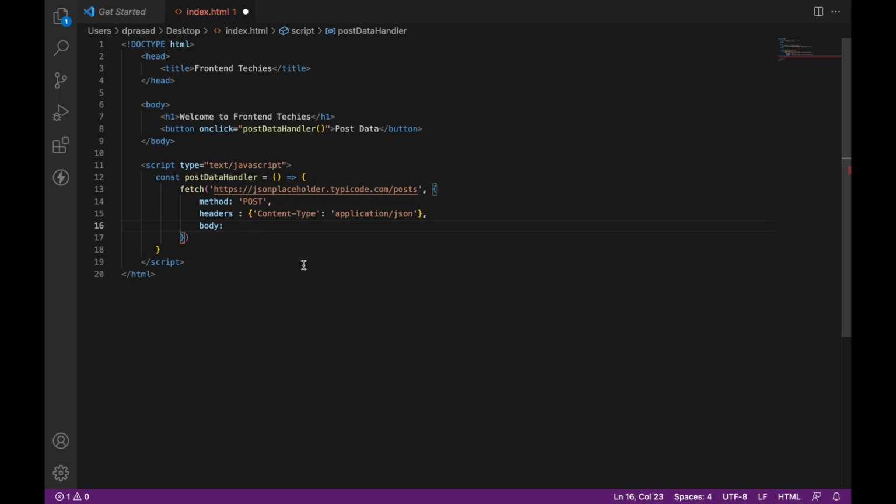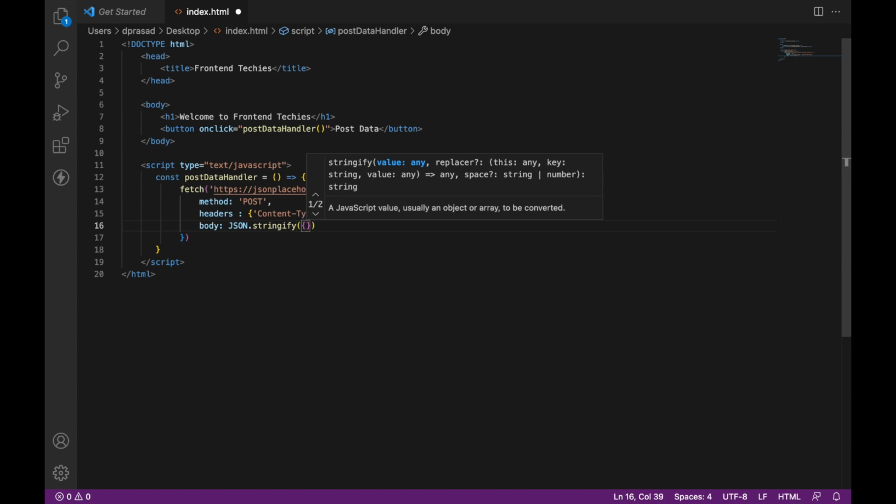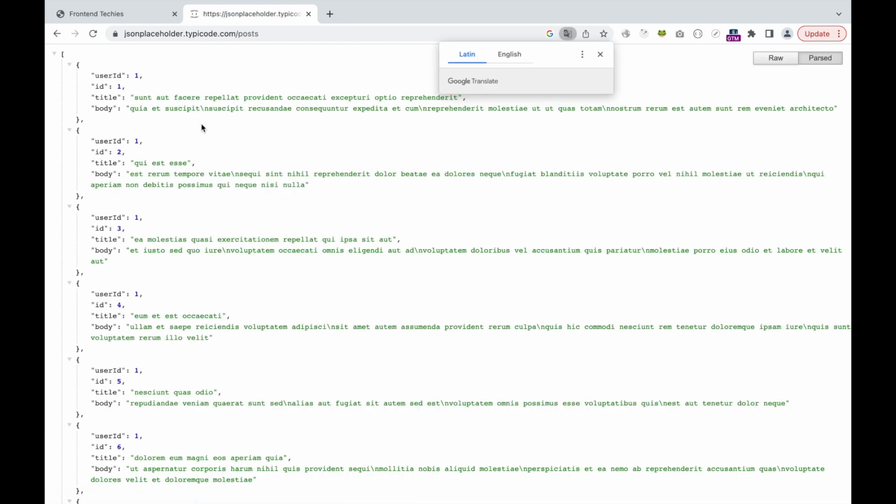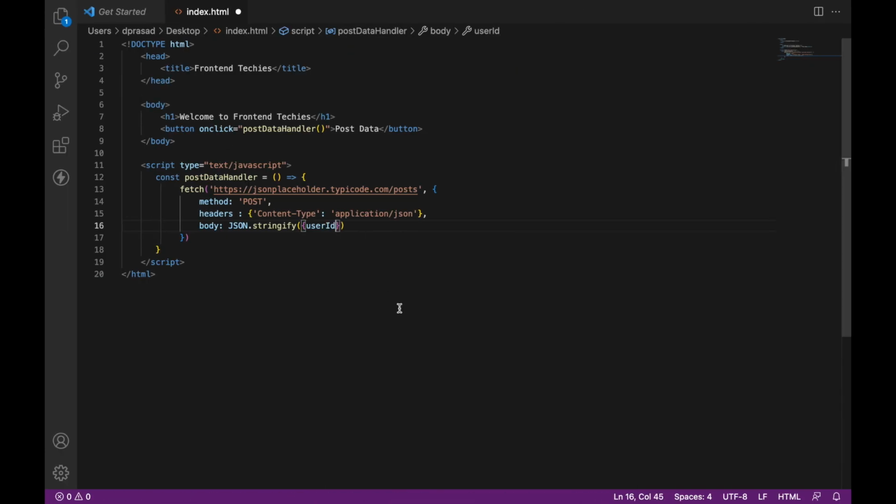To do that, since we are passing JSON data, we have to use JSON.stringify. Now we can pass the object inside, whatever data we are going to pass. So what data are we going to pass here? If you can see, the endpoint accepts userId, title, and body. So we have to pass these parameters as a POST request, right? I'll just make a copy of these properties.